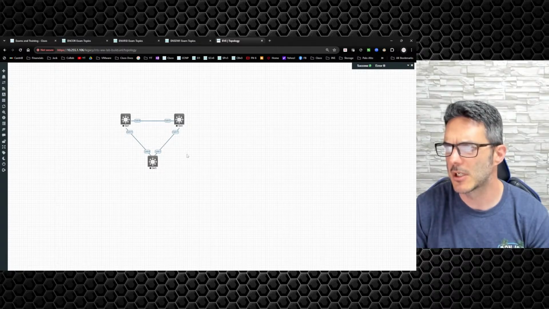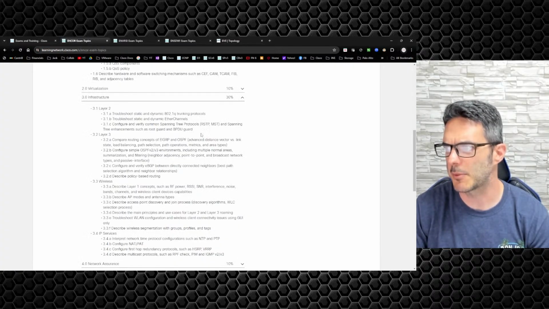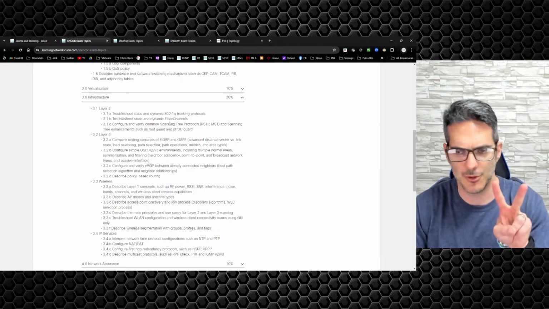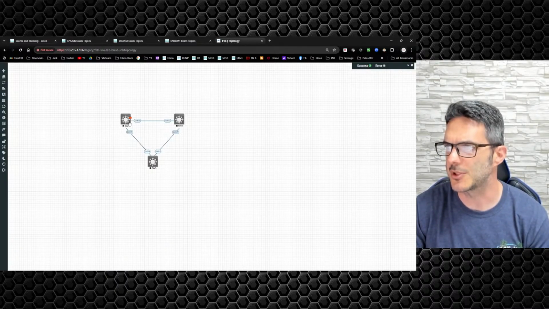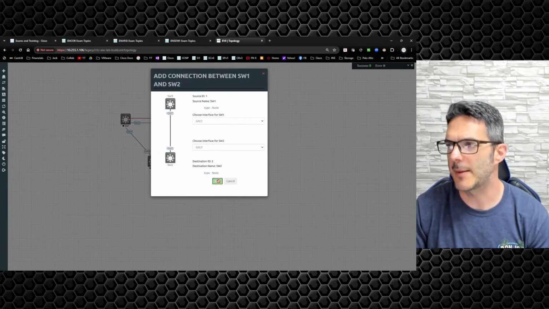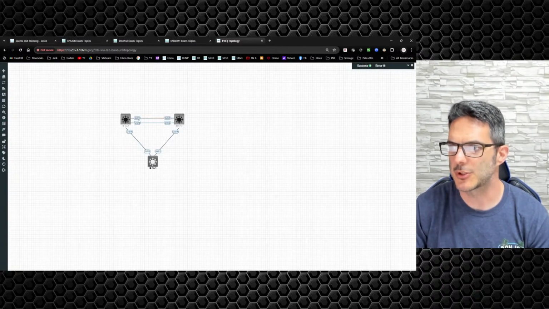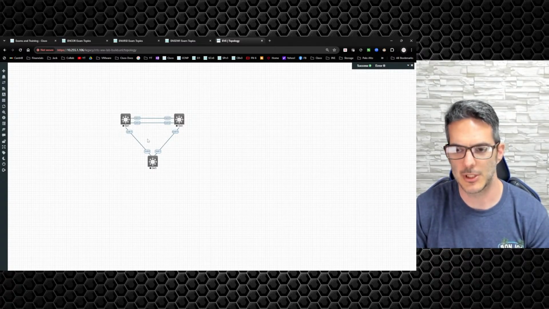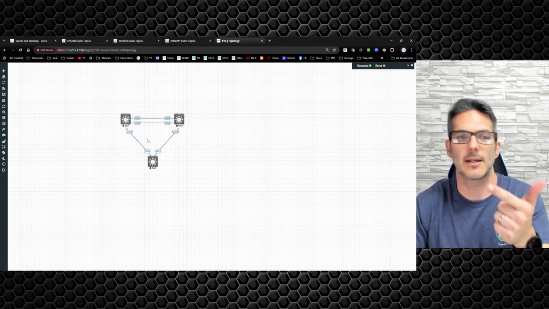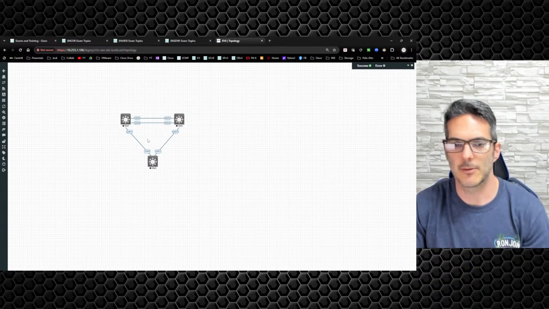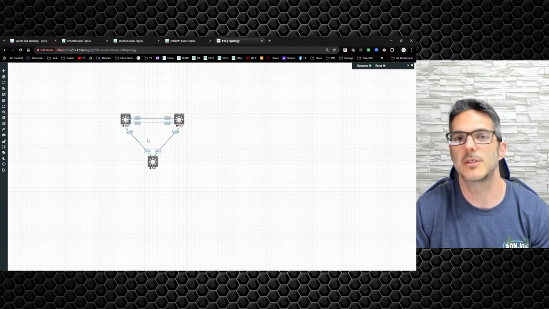All right, so we've got our triangle built here. The next thing we want to do is our EtherChannels, which means we need to have 2 links connected between the 2 switches. So we'll go ahead and grab this guy right there. We're going to add that port there, and then we can put a port channel between switch 1 and switch 2, and we'll be in good shape. Whether it's PAgP, LACP, or a static port channel really depends on which way you want to go. You can test all 3.